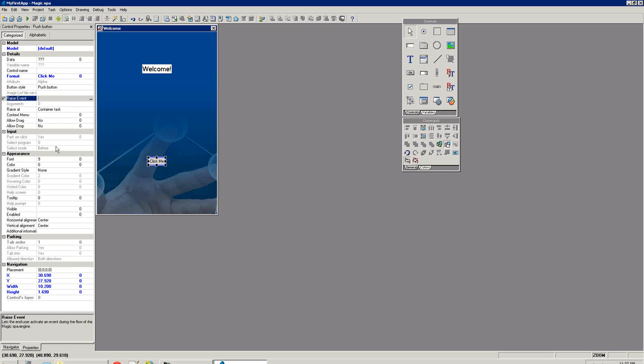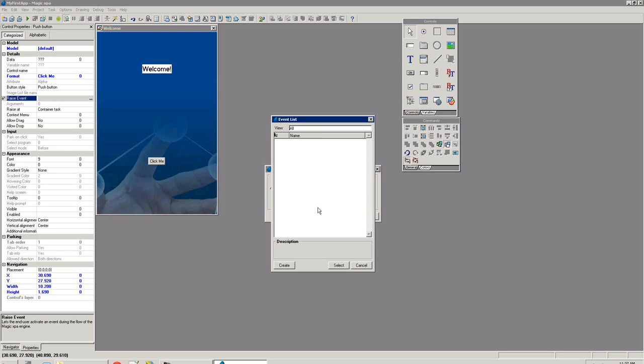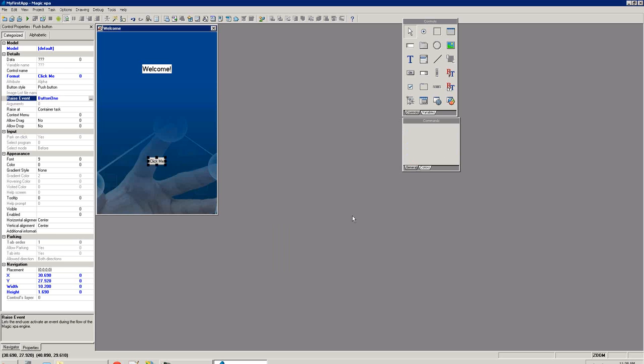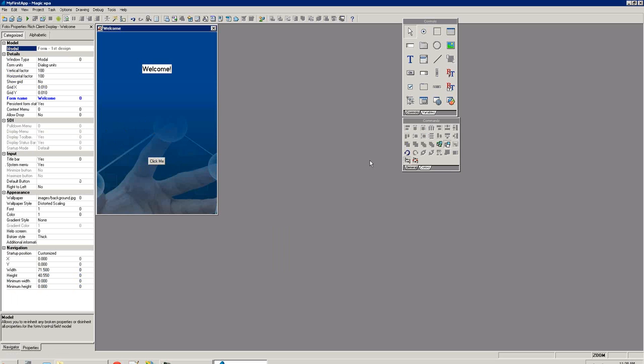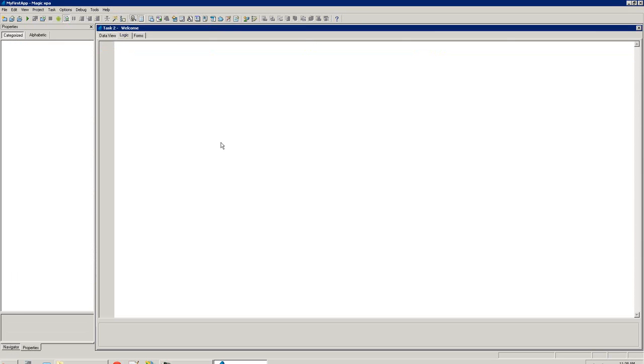Under the project or the control properties, we have a raise event field. And what I'm going to do is select the event type as a user-defined event and create a new event. I'll give this event the name button 1. Okay. And basically what I've done now is I've assigned an event to this button. When this button is selected, it's going to raise the button 1 event. But what happens when the button 1 event is raised? That's where our logic tab comes into play.